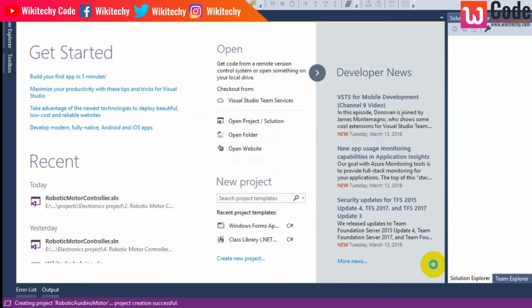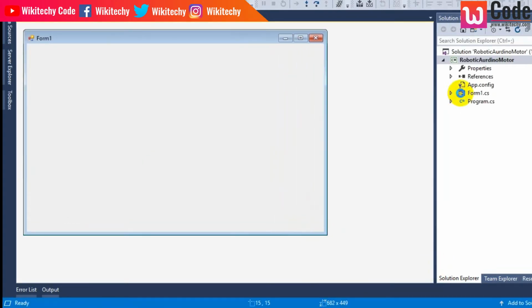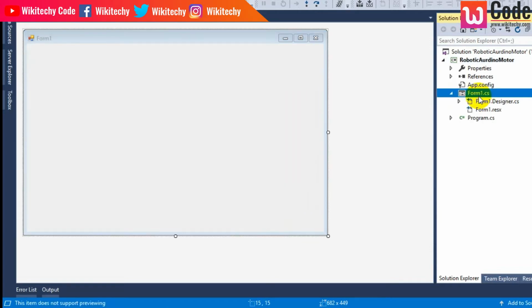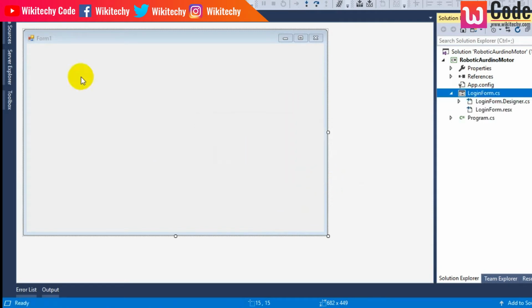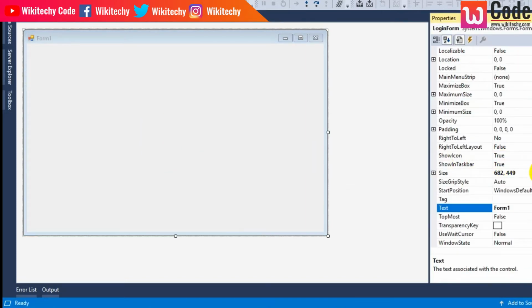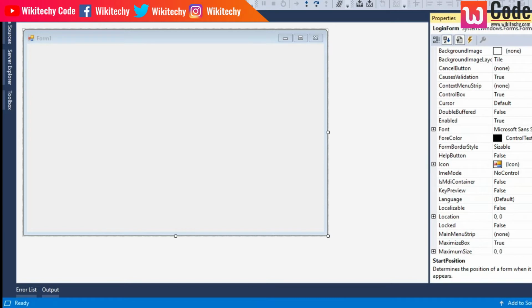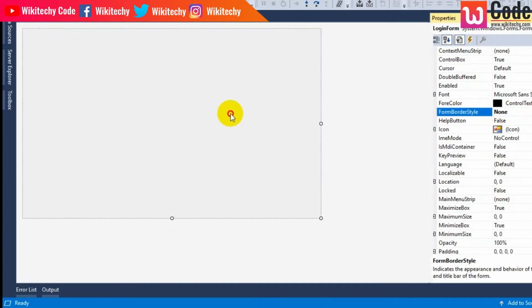It's trying to create the project. The project is ready to go. The first form, I'll make it as a login form. So to access my project, I need a login form. It's asking whether I need to change everywhere. Yes. So over here I saved it, right click, properties, the start position is center screen, and I'll set the form border style to none.